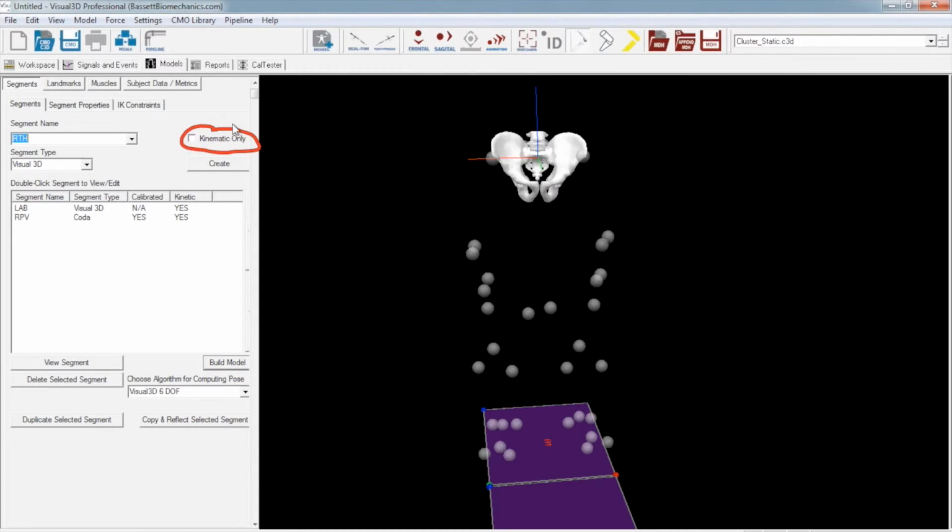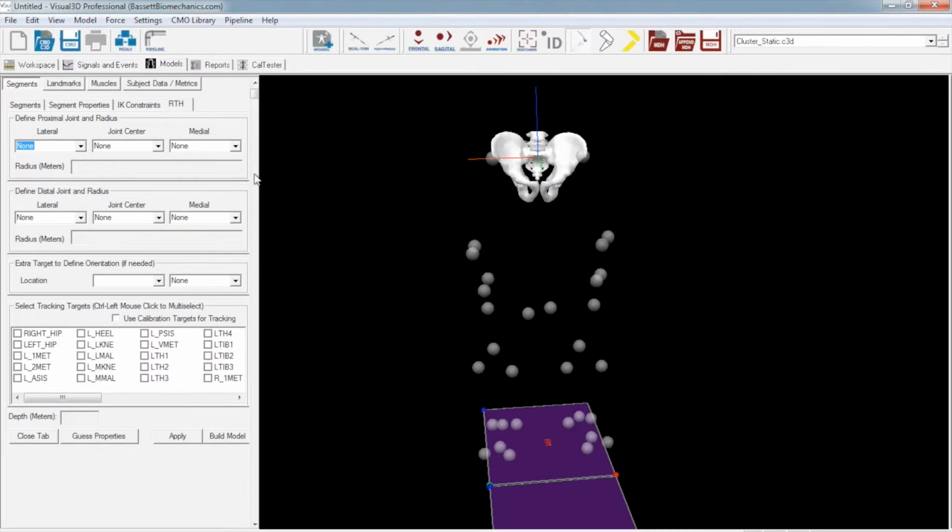If you check this box, it tells Visual3D you don't need to do any of the inertial calculations for this segment because we don't care. It saves processing power, but then in the end, you end up without the ability to do these other calculations. Since we are going to use this model in other sessions, leave that unchecked. So click Create, and you see now we have this nice little interface to define our thigh.